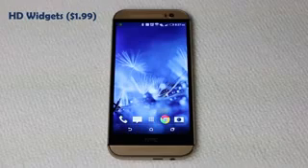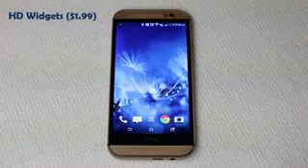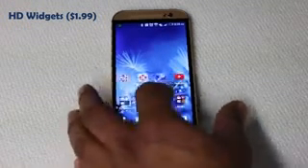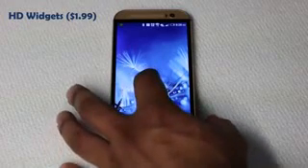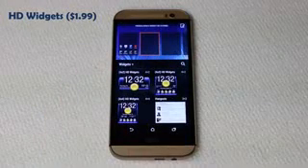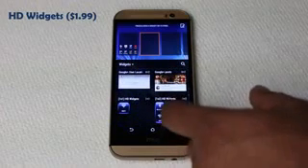So the name is HD Widgets. You can go download that from the App Store. Let me show you what it does. So let's go to a blank screen and create a brand new widget. Okay? And if I go to Apps and Widgets, here are the HD widgets right over here.